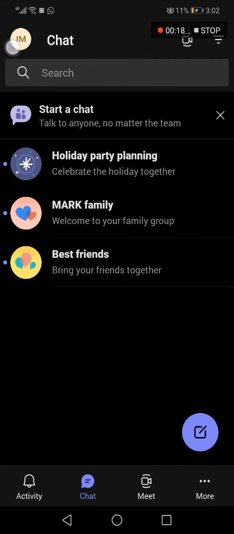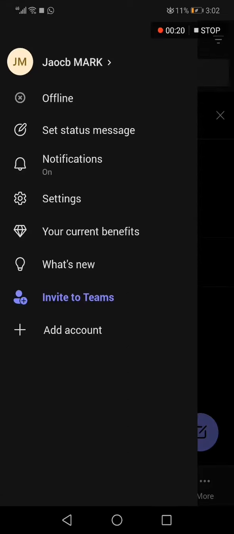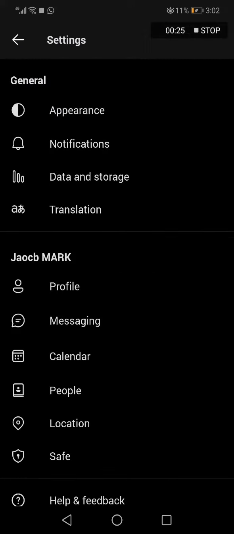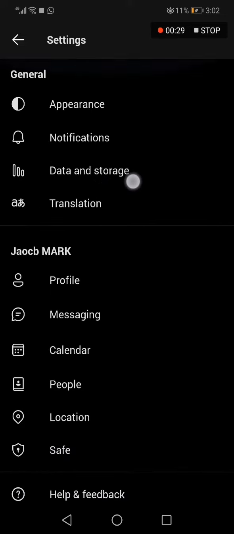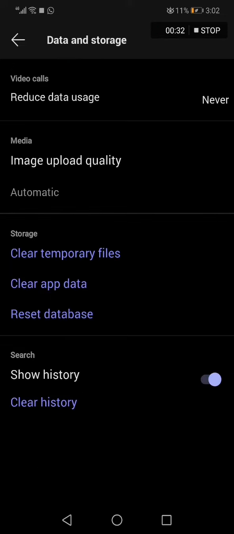Now go to the top corner and click on your profile picture, then go down and choose the settings option. And here you will find many options. Choose the third one, it's data and storage. Click on it and you will find a lot of options.